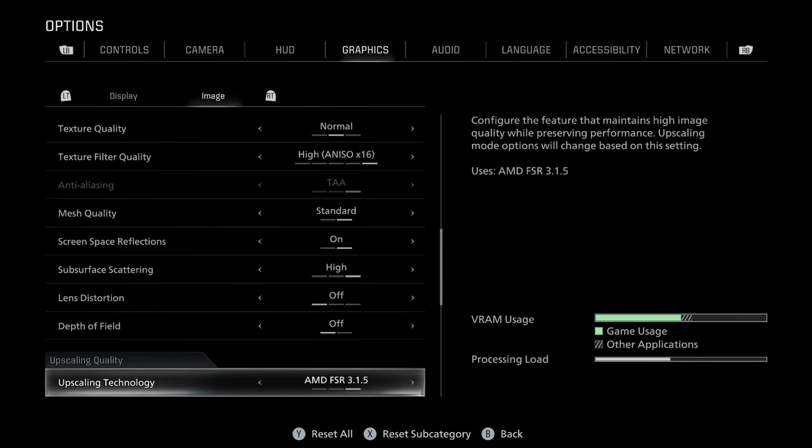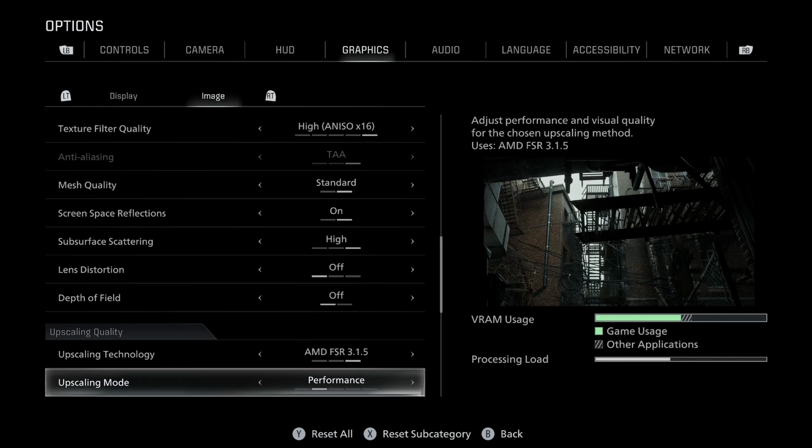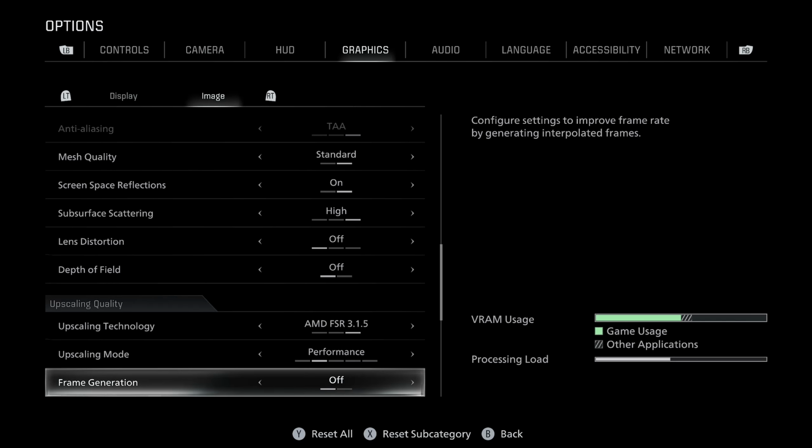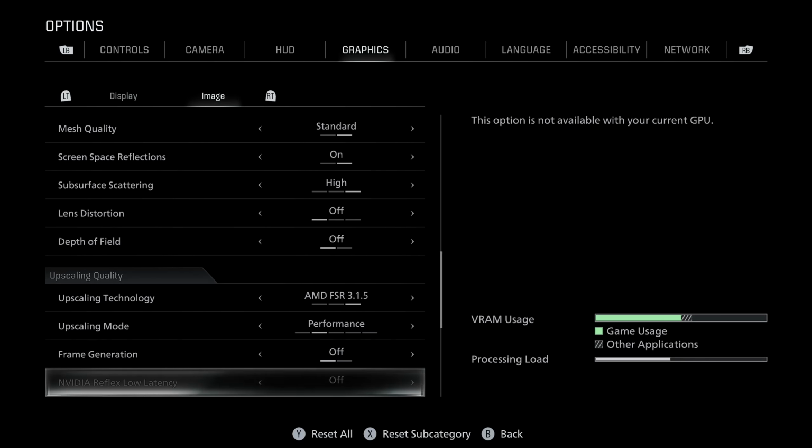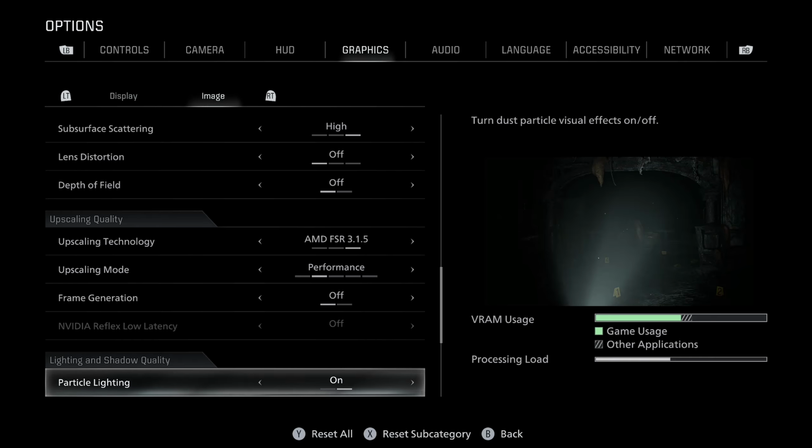All right, we're using FSR 3.1.5. Come on, AMD, let's get that FSR 4 for RDNA3. Easy day. Upscaling is going to be performance. Frame gen, not a fan, but I'm not saying I won't ever use it, but it is getting better. Of course, no NVIDIA Reflex low latency.